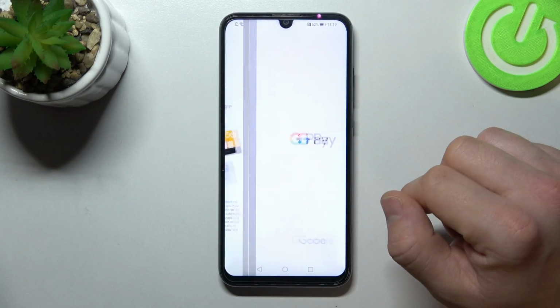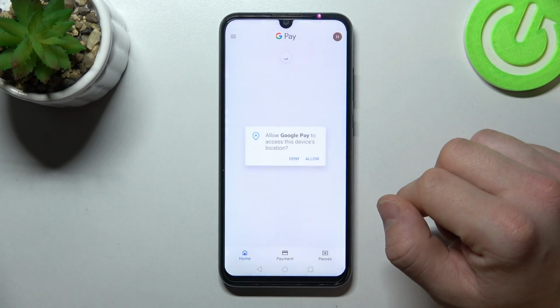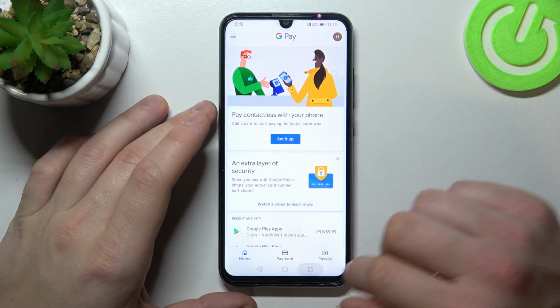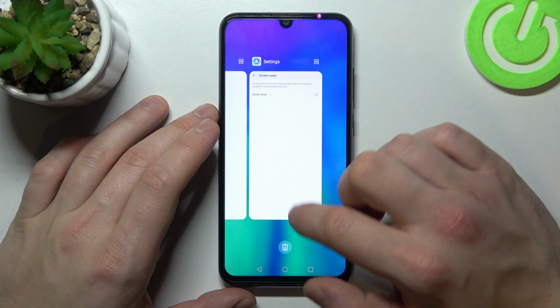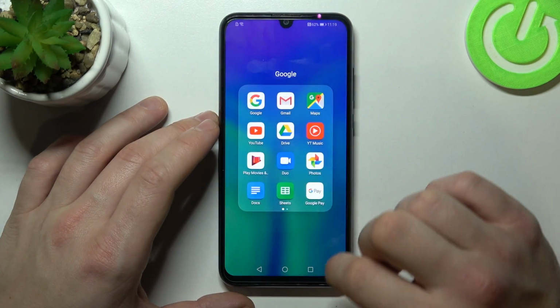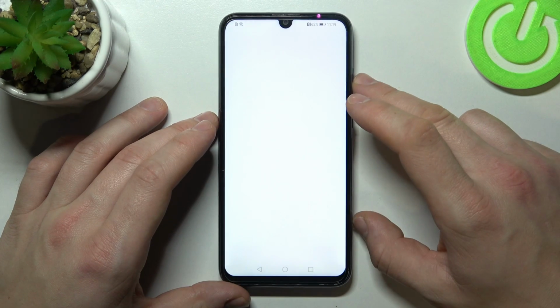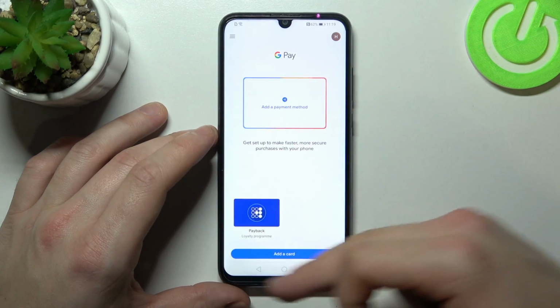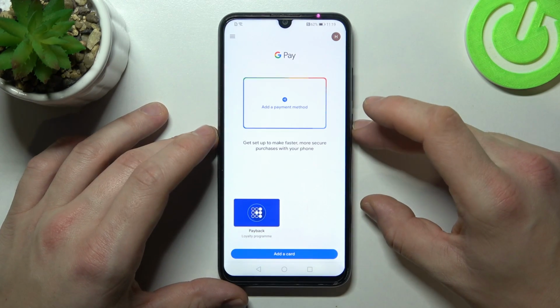Tap Get Started. And now we'll probably have to reset the app because the interface changed according to the latest update. So let's open it again. And as you can see, this is the new HUD of the Google Pay.